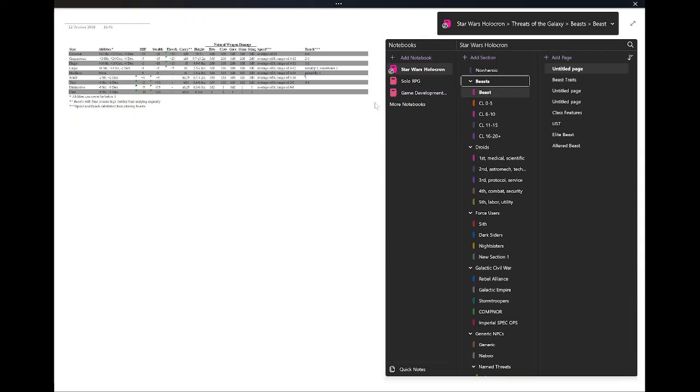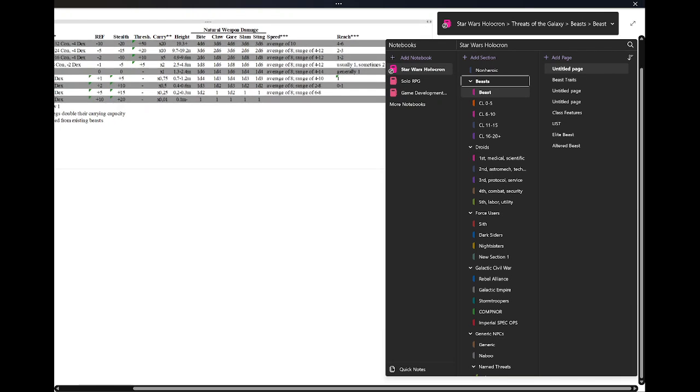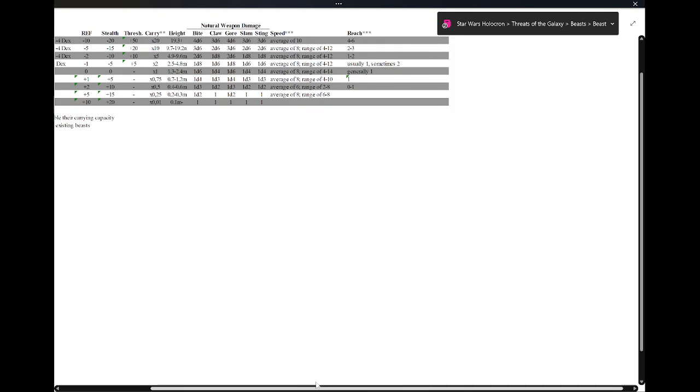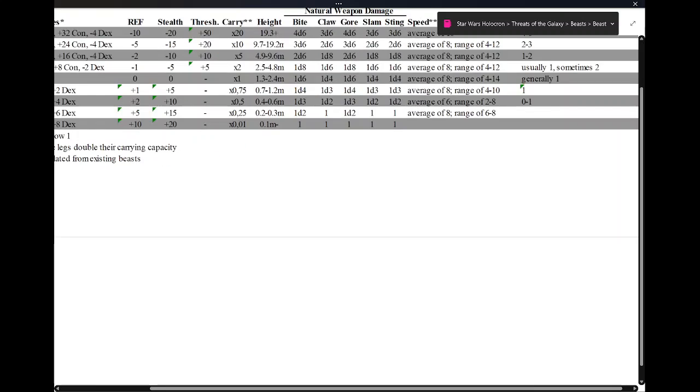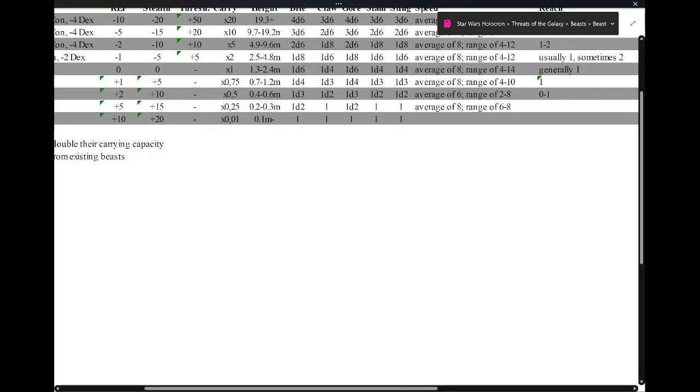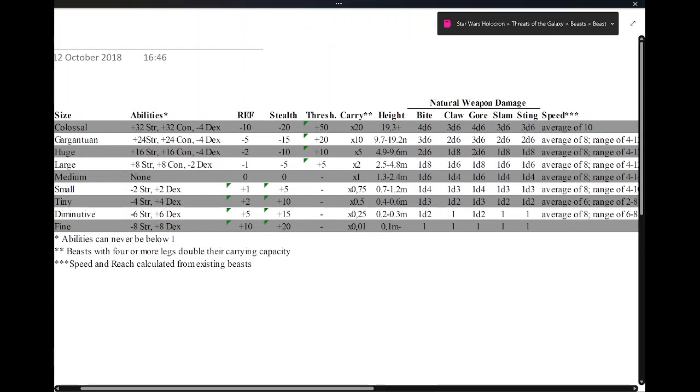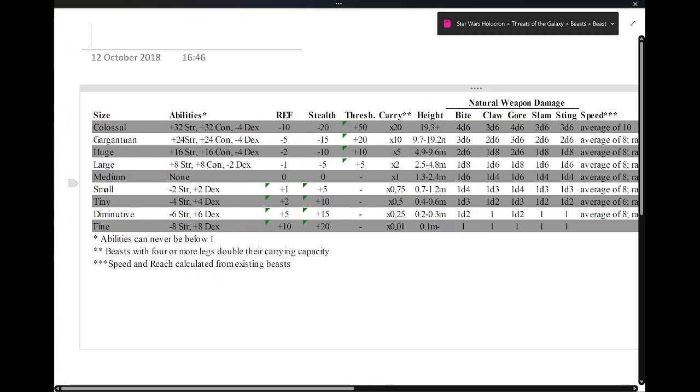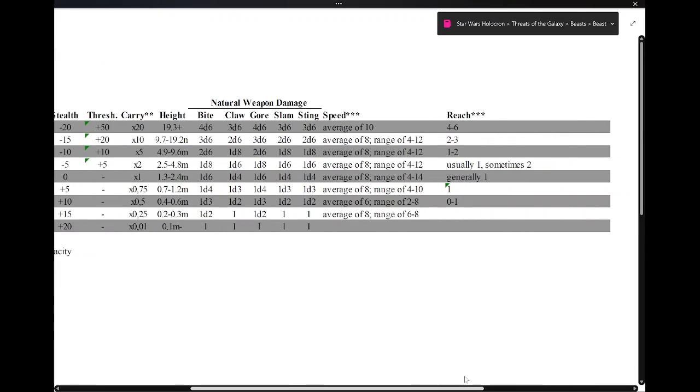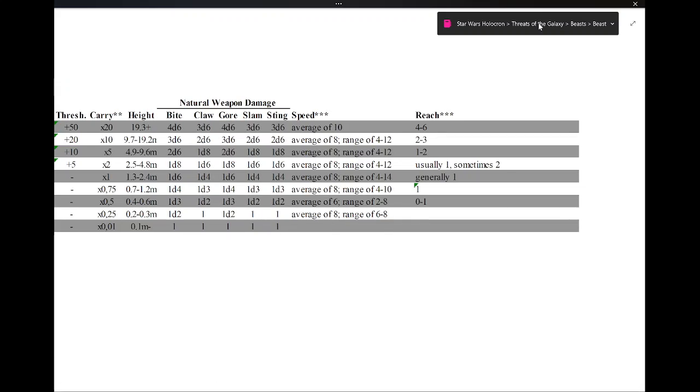Got my beasts, you know, got a really nice view of what they are. When you're looking at sizes, some of those ability modifiers, you got those colossal beasts, plus 32 strength, 32 con, and a minus 4 dex. Crazy, absolutely crazy. The average natural weapon damage, which is really nice. Helps when you're building out something of your own. Boom, you already know what it looks like.